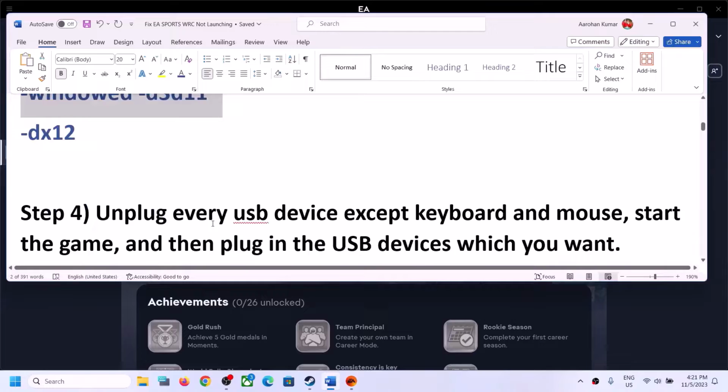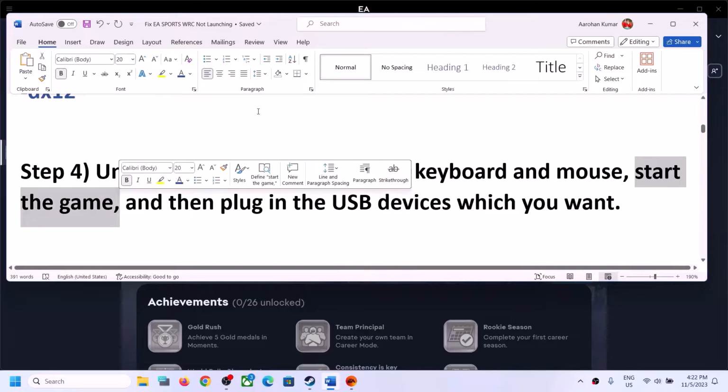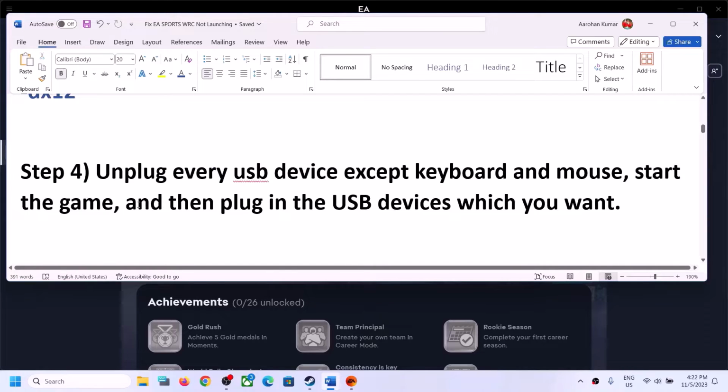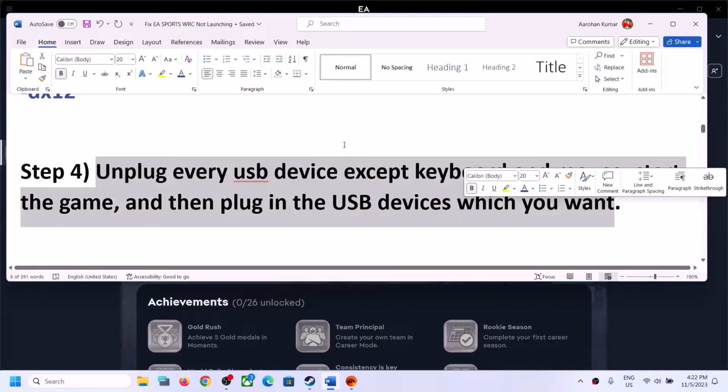Now the next step is to unplug every USB device except keyboard and mouse. If you have any external devices connected, wheels, pedals, everything, disconnect all the USB devices from the computer except the keyboard and mouse, and then start the game without any USB devices connected. Once the game is up and running, you can plug in the USB devices which you want and then check. This has worked for many players, so you can try this.